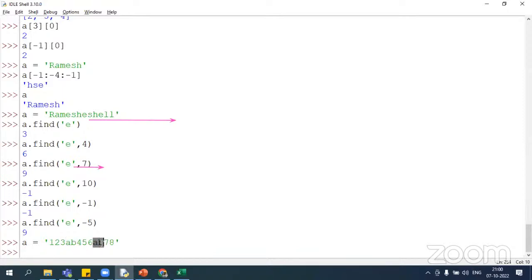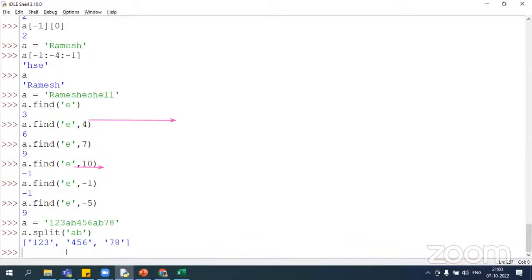Character format AB. If I want to split out all the characters, all the digits that occur to the left of AB and to the right of it, then I will use the method called split. I will say a.split. Split based on the character AB. So you see, to the left of the first AB, what is there? 1, 2, 3. To its right is 4, 5, 6. To the right of the second AB is 7, 8. That is what I have done.